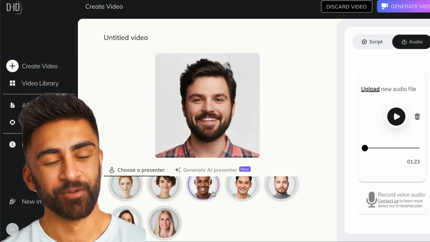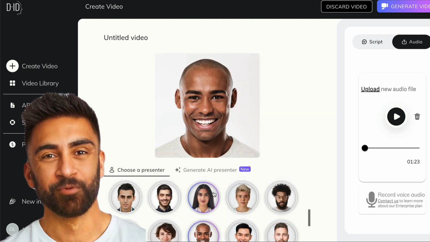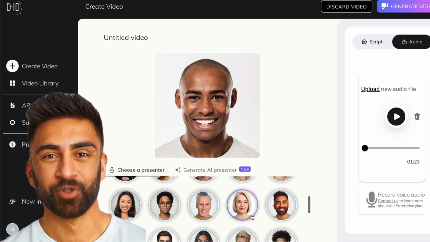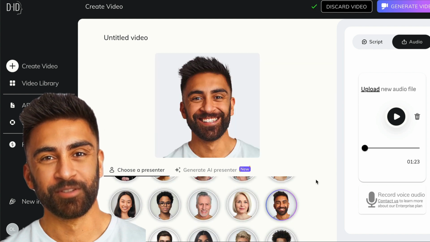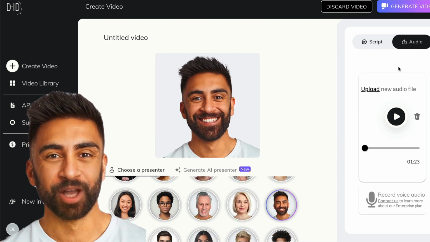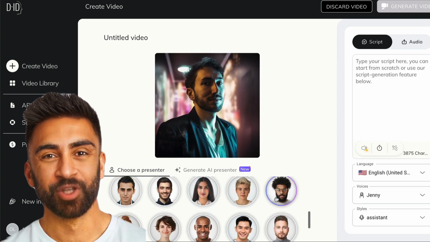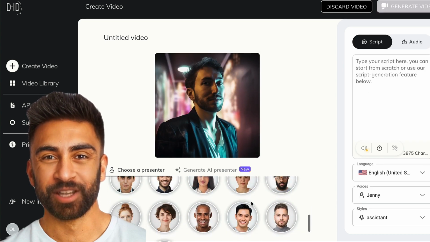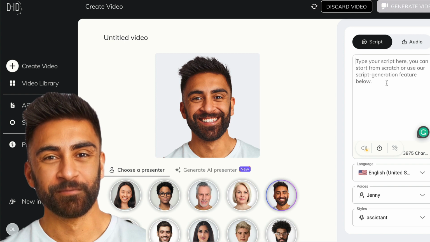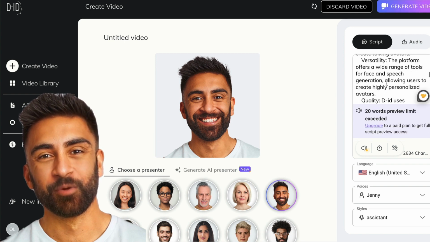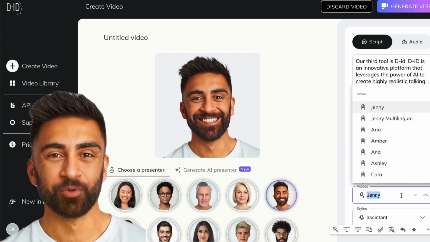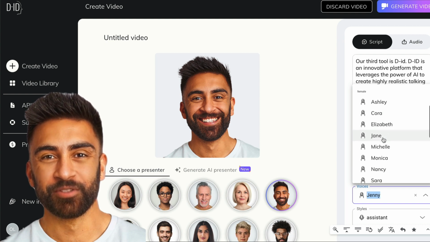Pros: ease of use. DID is designed to be user-friendly, making it easy for anyone to create talking avatars. Versatility. The platform offers a wide range of tools for face and speech generation, allowing users to create highly personalized avatars. Quality. DID uses advanced AI technologies to create highly realistic talking avatars.